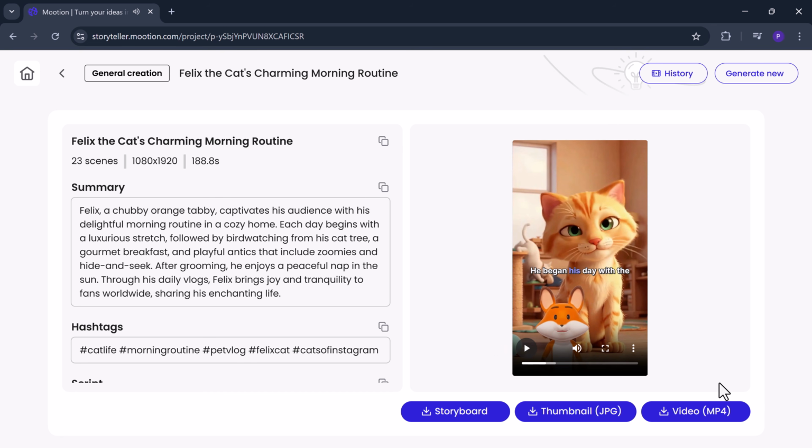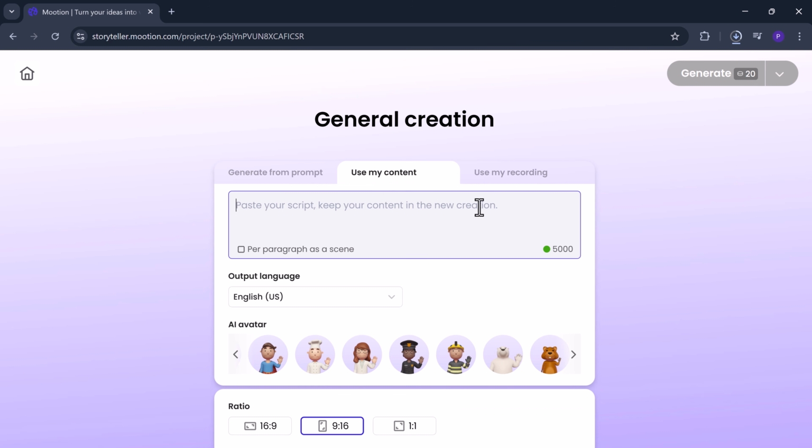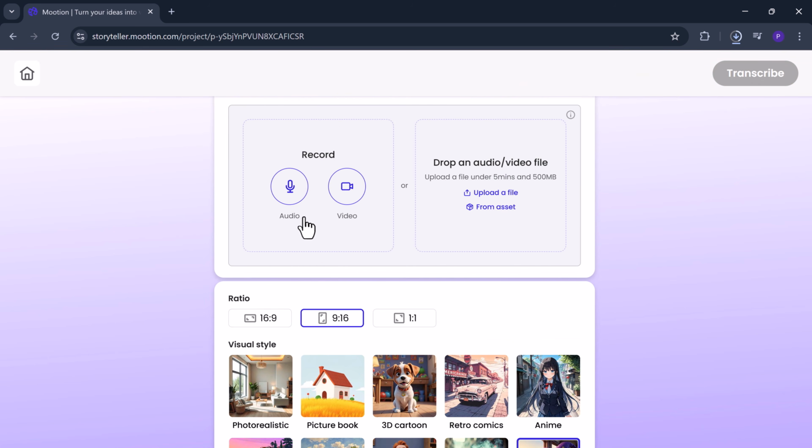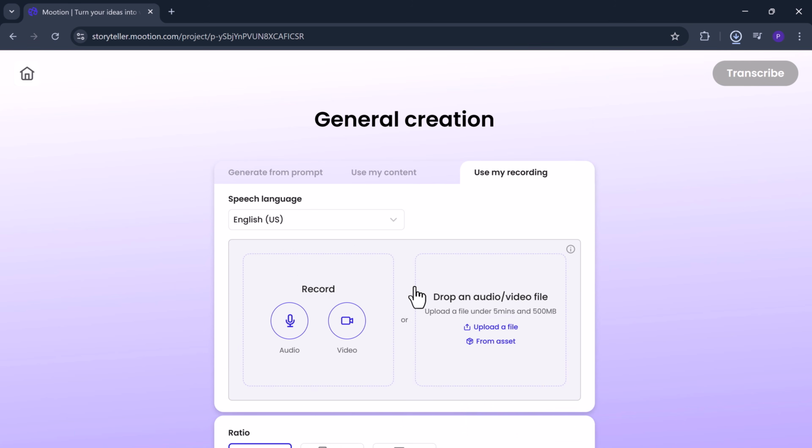You can download the final video, the storyboard, and even the thumbnail. And here's another powerful feature. If you already have your own audio, like a podcast, narration, or a lecture, you can go to Recording to Video. Just upload your audio, choose the aspect ratio and style, and Mootion will generate a video to match your recording. It's honestly one of the easiest and most powerful AI video tools available.